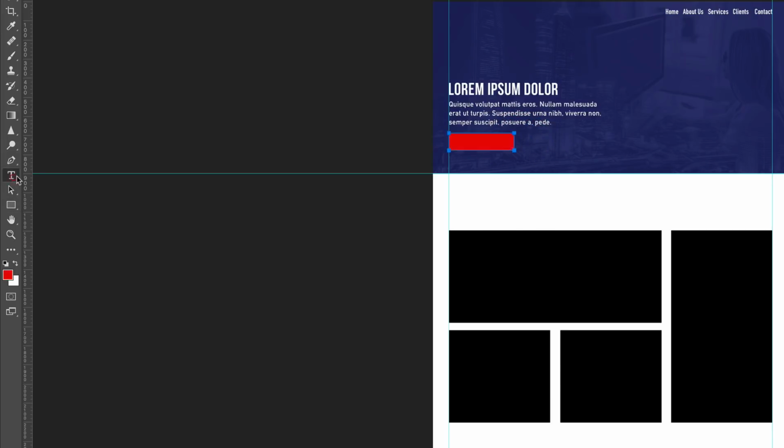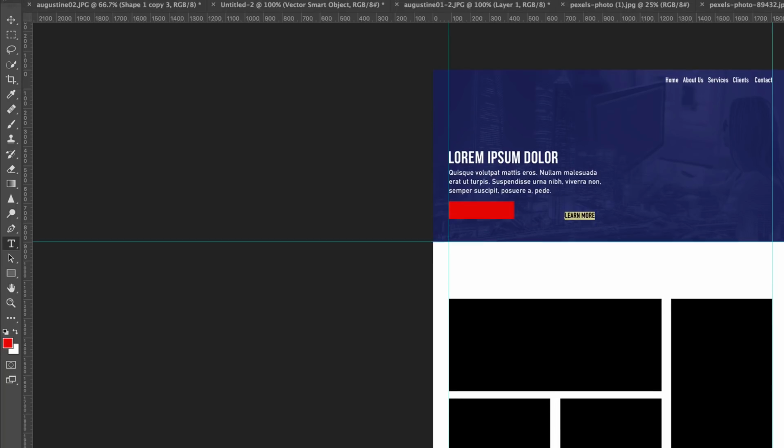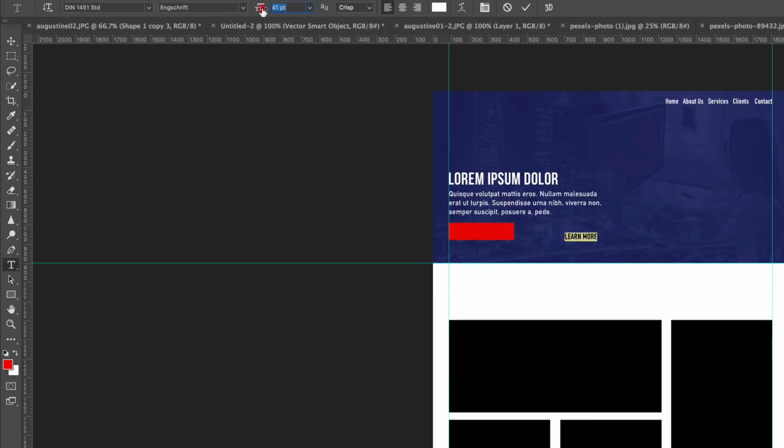Then next, I'm just going to add my text. So I'm just going to say, learn more. Let's make it slightly bigger. So just select all the text, and then over here, just drag this until you're happy with the size. So I think 46 is perfect. I'm going to now drag it into position like that. So that's my call to action button. So you can see now that this is all taking shape.